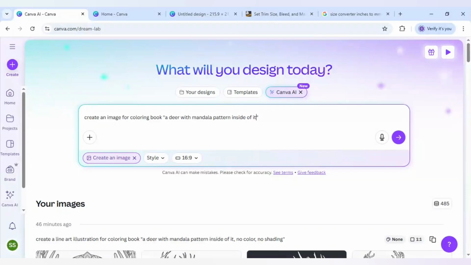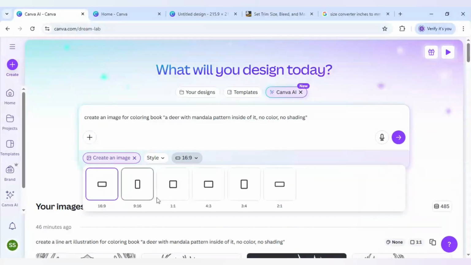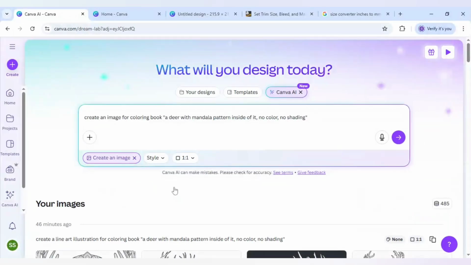inside of it, and make sure you are adding this: no color and no shading. Okay, so that's the prompt you have to write, and make sure the dimension is changed to 1:1, because if you use 16:9, it will be converting to a rectangle type image, but you want a square type image. So that's all, and just click on submit.